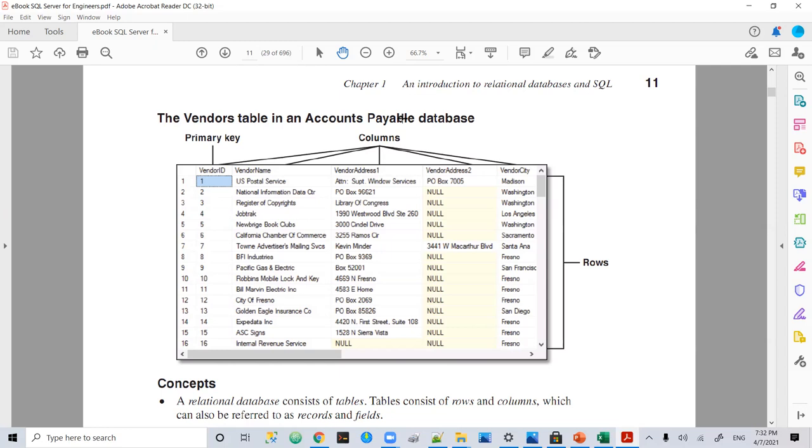In an accounting environment, if you are working, for example, for Costco, you see vendors, you see invoices, you see receipts and all of that, right? So this is an example of a vendors table. A vendors table in an account payable database has things like vendor ID, vendor name, vendor address, maybe a suite or whatever, then vendor city, vendor state, vendor phone number, vendor email. We just cut it off. But this is an example of what it is, so you can see it.